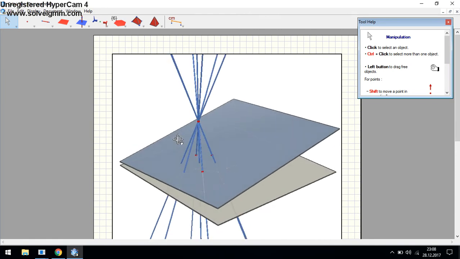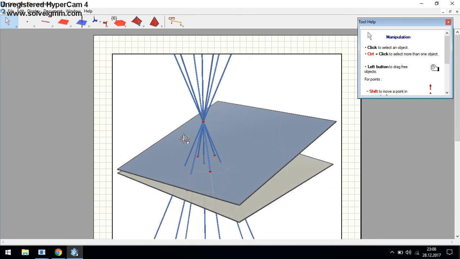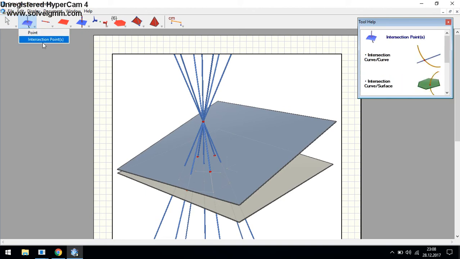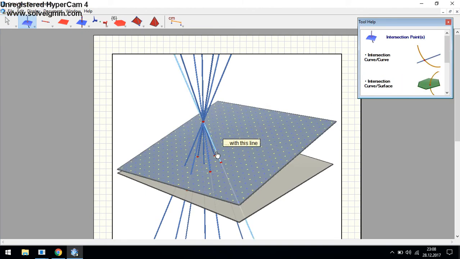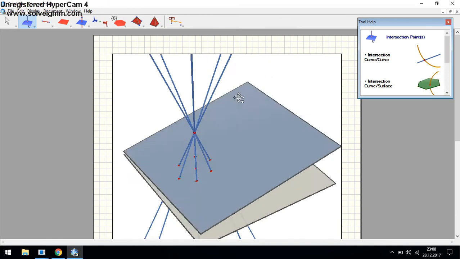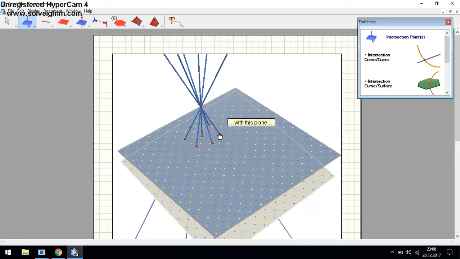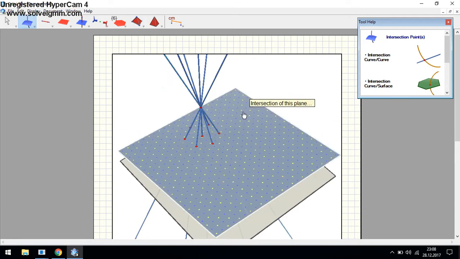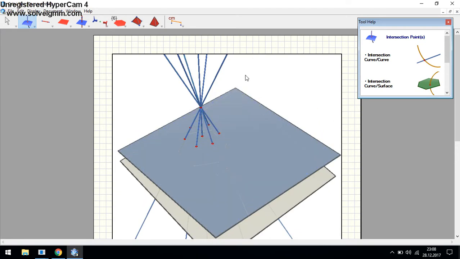Now I need to find the intersection points between this plane and these lines. So I will choose intersection points with this line, this plane and this line, this plane and this line, plane, line, plane, line, and these are the points, but it's better to define them. Okay.